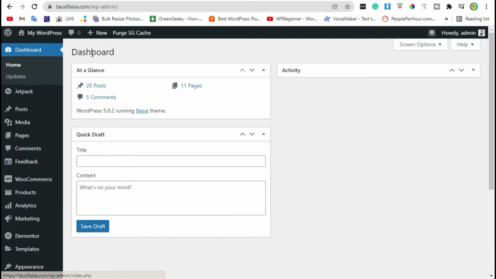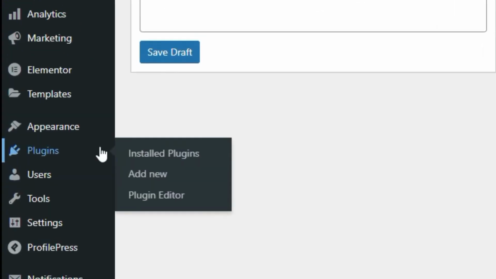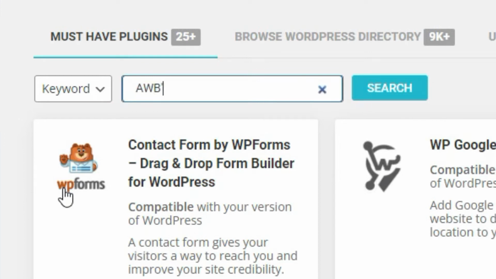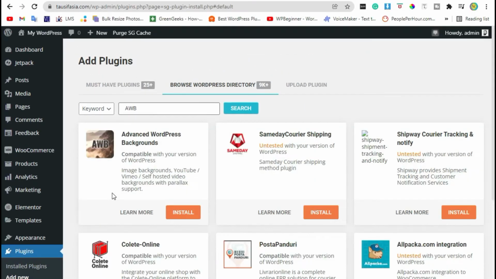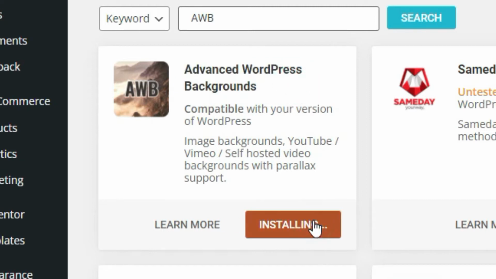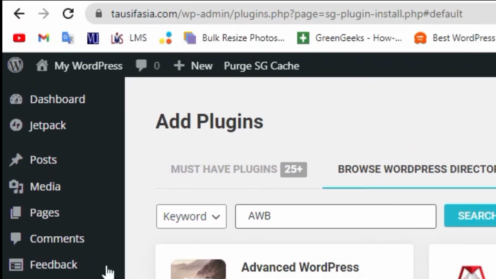Once you logged into your site, scroll down to the plugins and click on Add New. Search AWB. Install Advanced WordPress Backgrounds. And activate the plugin. After activating the plugin, go back to dashboard.